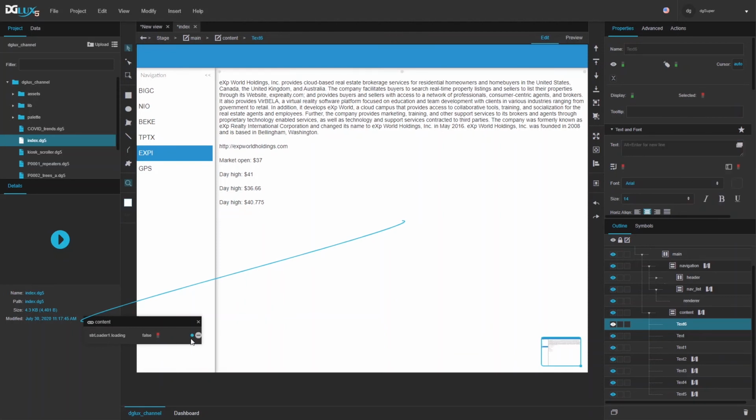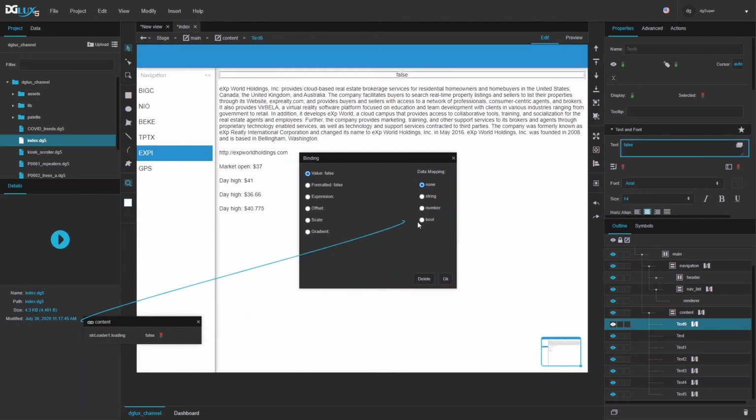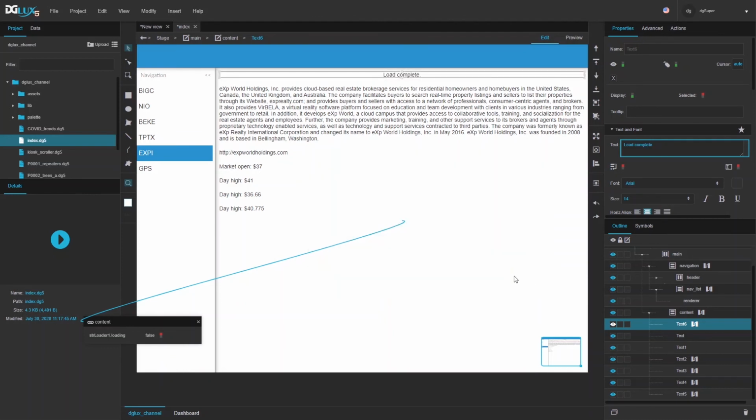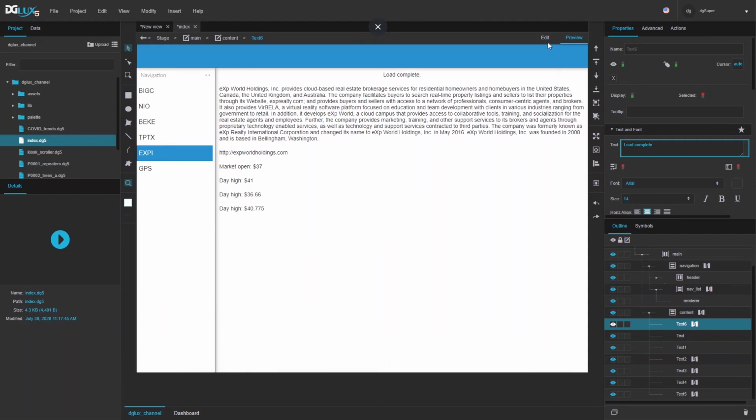Right, and I'm going to bind this loading indicator. I'm going to say if it's true, say loading. Otherwise, say load complete. Again, this is very crude, because it would also say load complete before it starts loading if that situation ever occurs. But for our purposes here, it'll do just fine. So let's give it a shot.